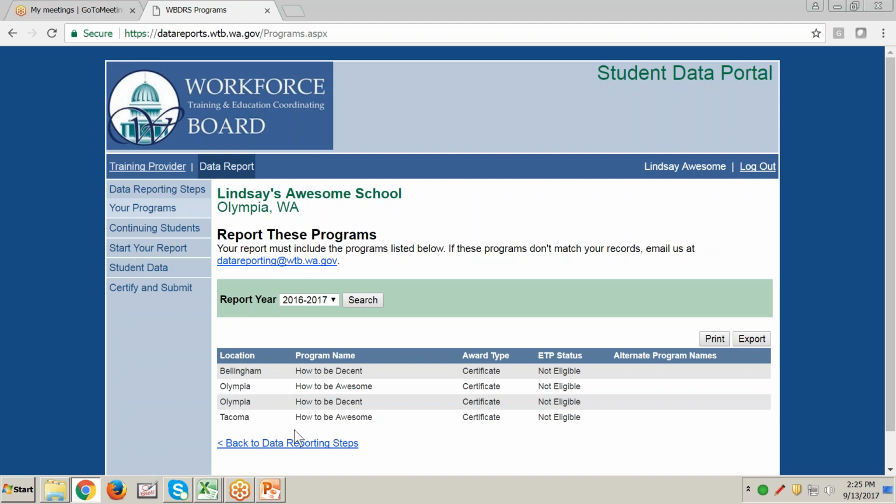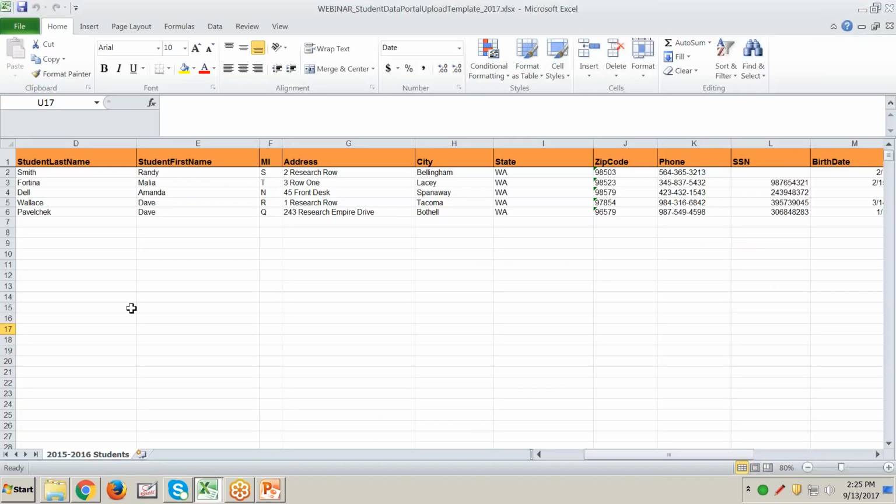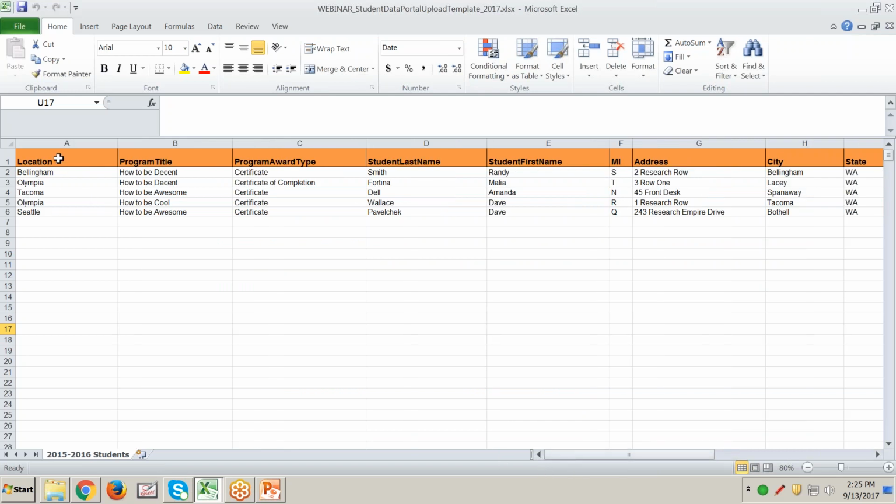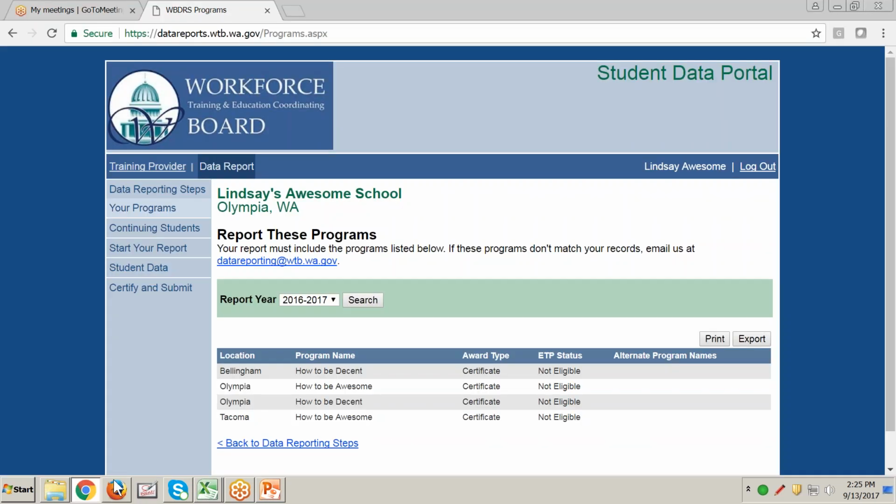And then this is also the page I was talking about in that spreadsheet. So these 3, location, program title, and program award type, have to exactly match this location, program name, award type to be able to submit your data. If there's anything off about them, even a capital letter or an extra space in one line on your report, it will not let you update it or upload it to us. And you will get an error message and you won't be able to upload it, which I will show you what that looks like.